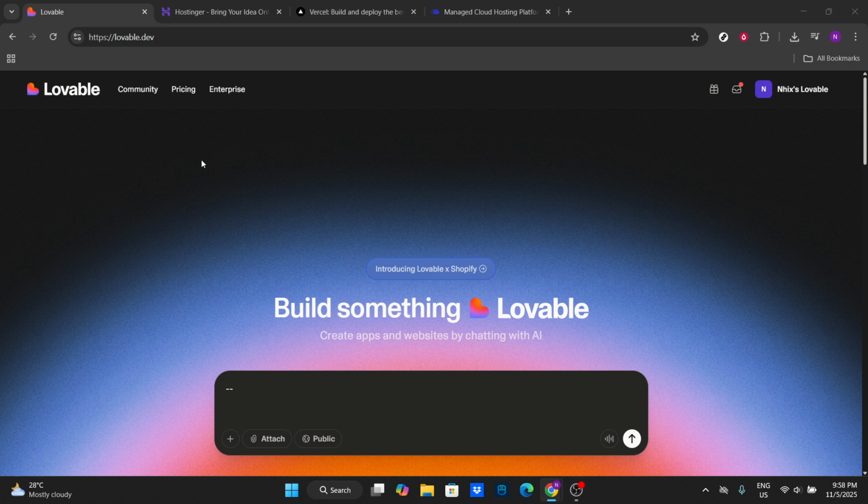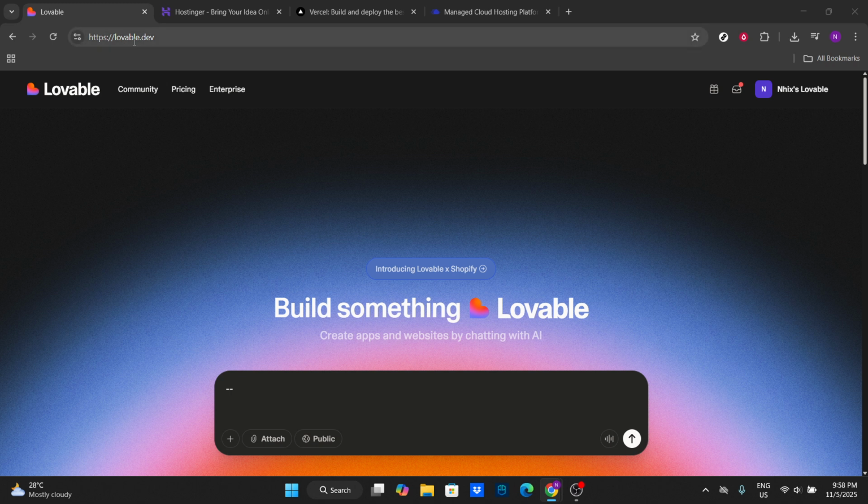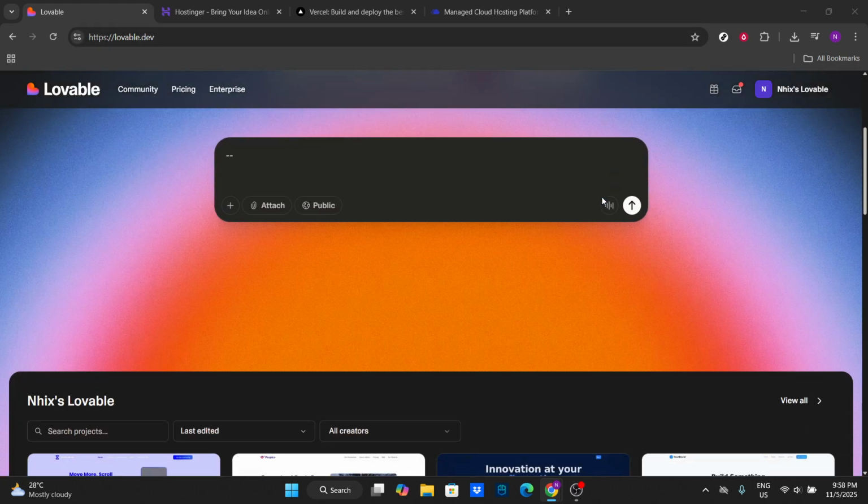Open your preferred web browser and type in the URL lovable.dev. This is the starting point for accessing all your project files and settings on Lovable. Once you're on the site, it's time to log into your account if you're not already signed in.